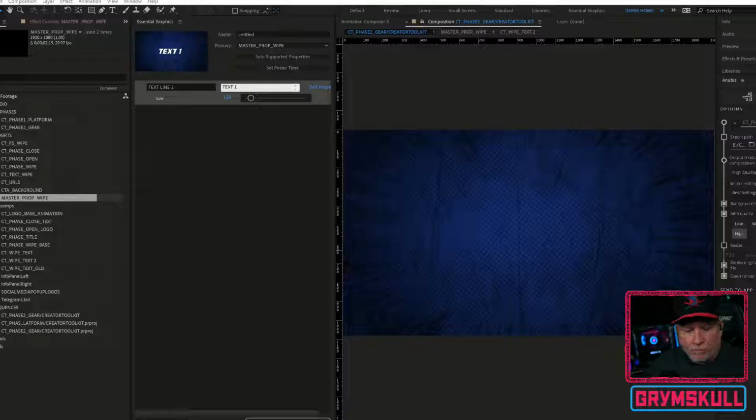So there you go. You can use master properties within After Effects to create a single graphic that has editable properties that you can go in and change without having to create a whole different composition or duplicating. I used to do that all the time. Yes, in After Effects. Exactly. It's like a Mogrt in After Effects.